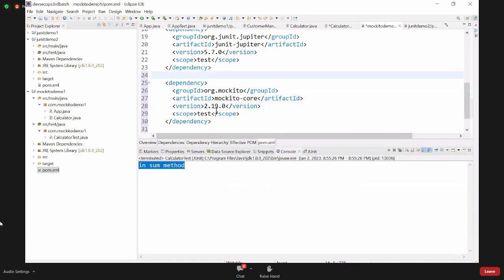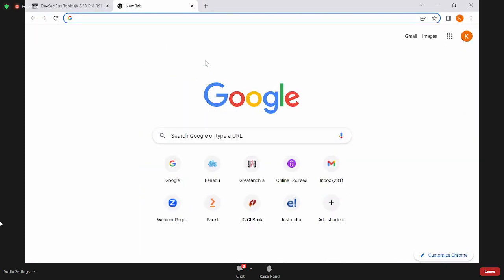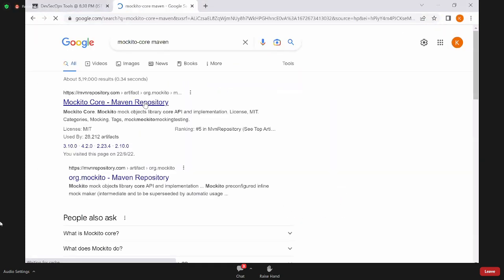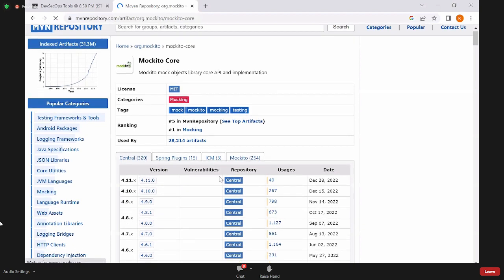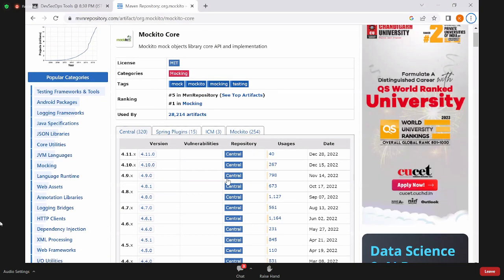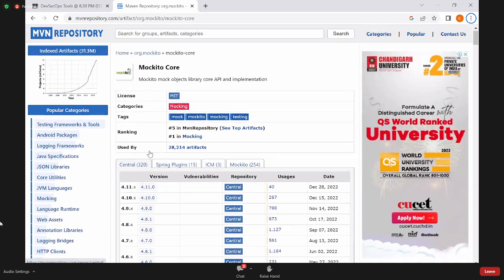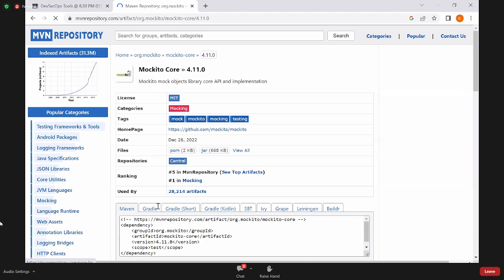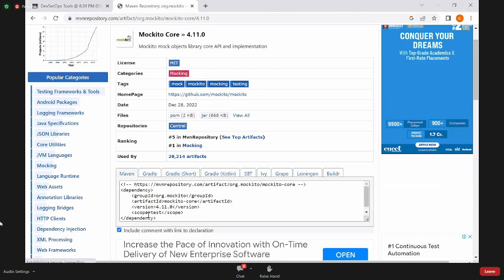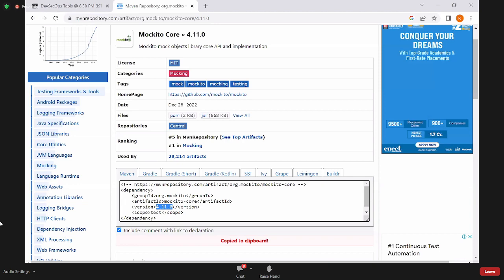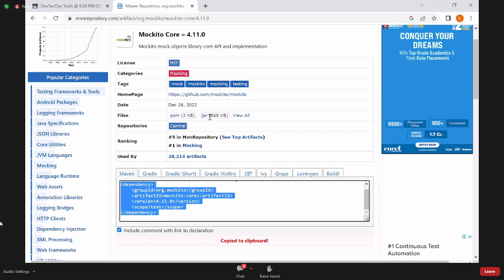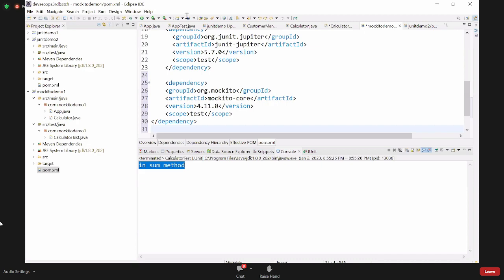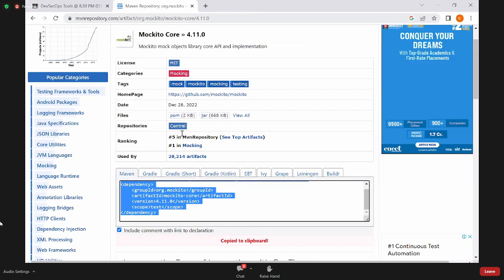Okay, if you have doubt with the version, you can also refer to the Maven dependency. You can take the latest version. Mockito core Maven. You can take the latest version. Yeah, 4.11 is also there. Okay, you can use this version also. I'll copy this as it is. Don't worry, I'll explain this link also when I explain Maven. Okay, all your dependencies are present here.